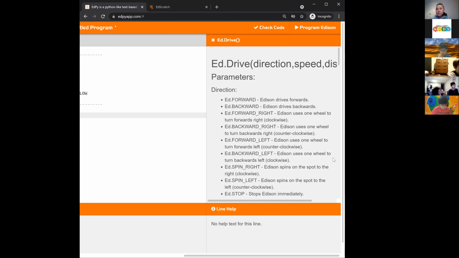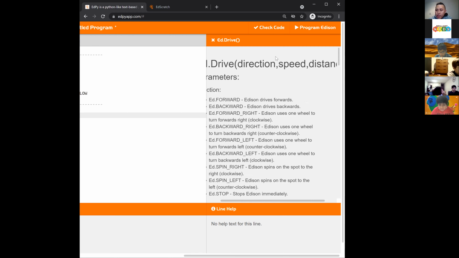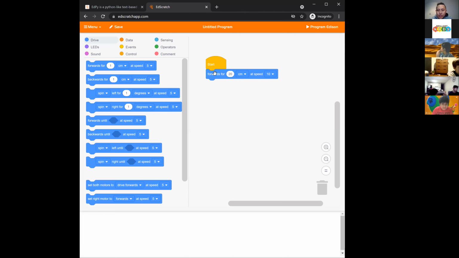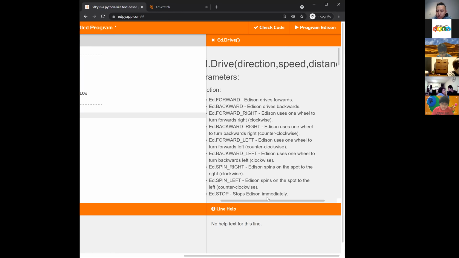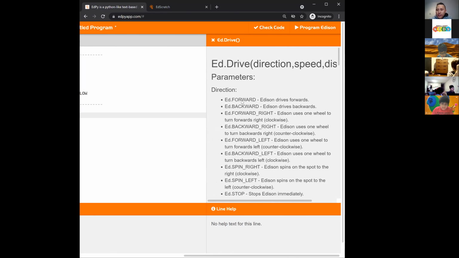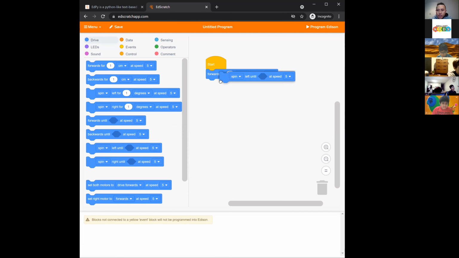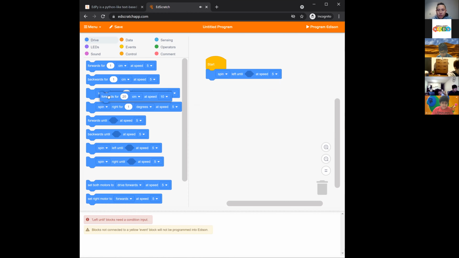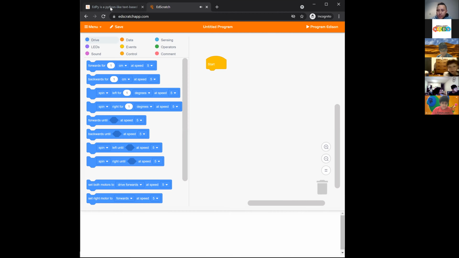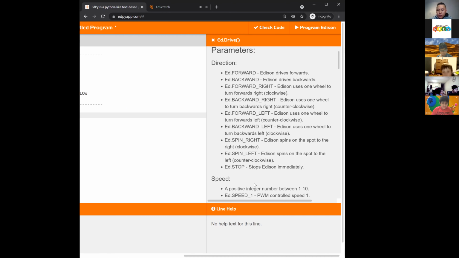So we get to see that it uses EdDrive. We can use the direction. So here we already set it to forward, backwards, and so on. But we can choose here: we can make it drive forwards, backwards, spin left, spin right. Instead of having to drag a particular block here, we have to individually type what we're going to do.